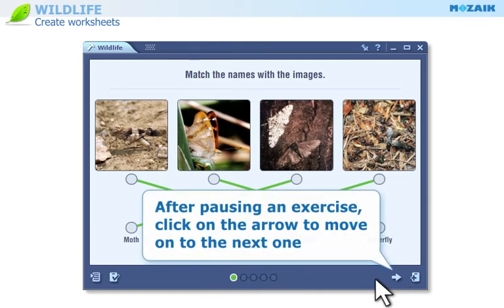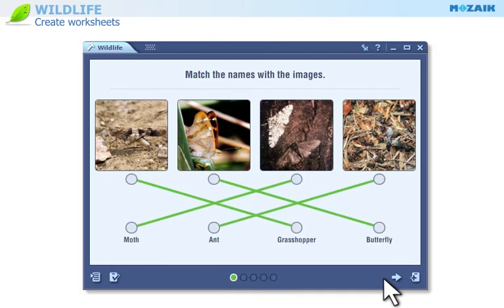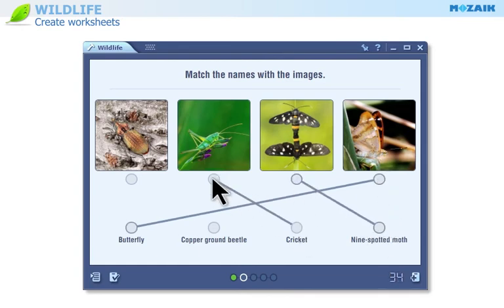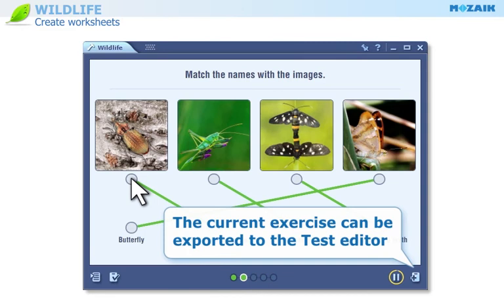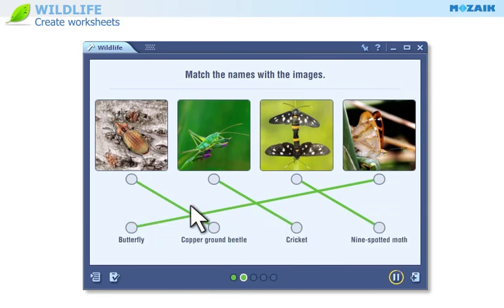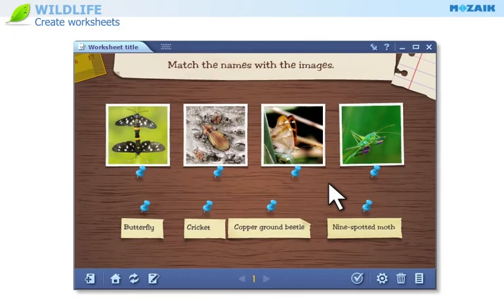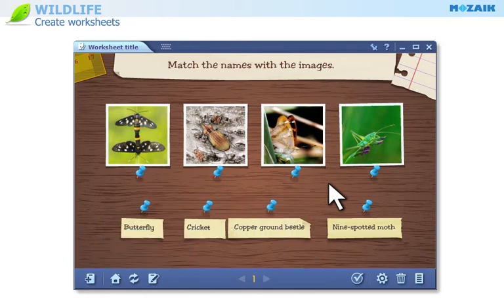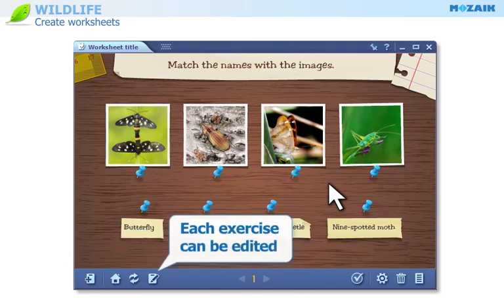After pausing an exercise, click on the arrow to move on to the next one. The current exercise can be exported to the test editor. You can even add your own exercise. You can modify the worksheet.